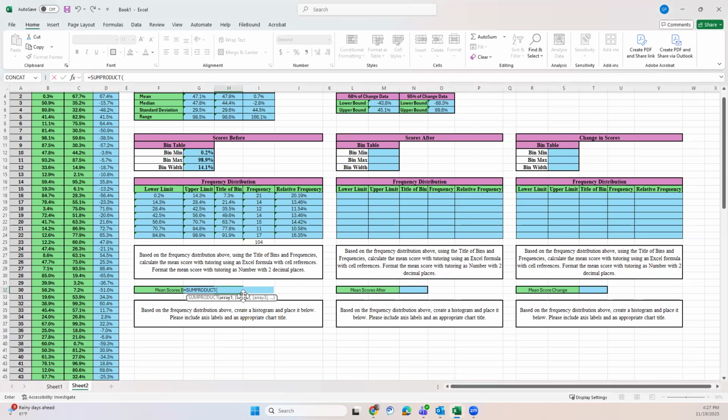Okay, so first we have to select array 1. That is my title of bins. So that is my array, and then comma, and then my array 2. Right there. Okay, they have to be the same size arrays. Then I can close this. Now that multiplies each one of those and adds them together. So then I still need to divide.